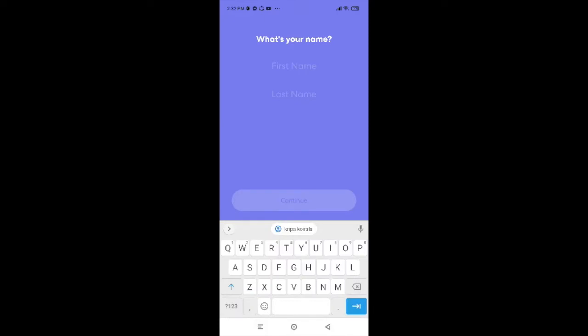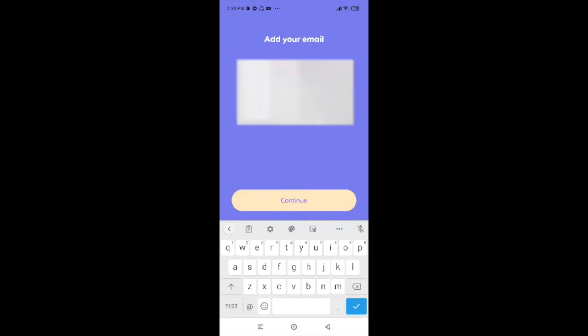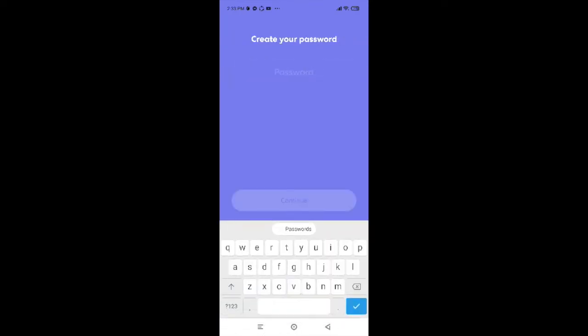Now enter your first name here and enter your last name in the last name column. Now after typing your full name, tap on continue. Now go ahead and type in your email here and tap on continue. Now create a strong password here. After entering the password, go ahead and tap on continue.